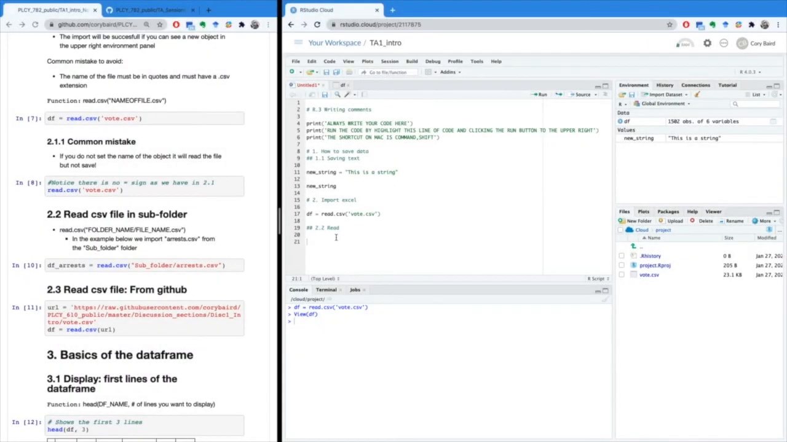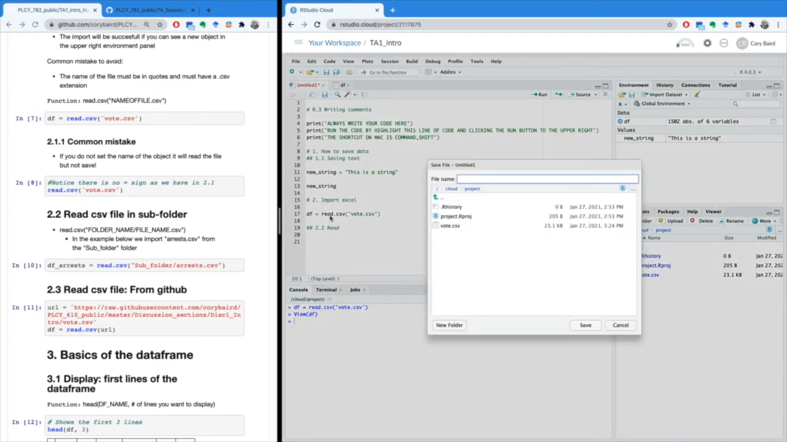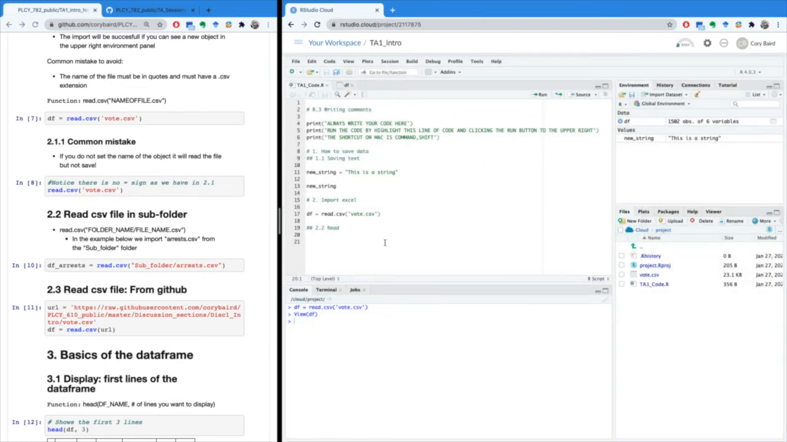Now let's try to import some data that is not in the same folder as our RStudio code. And actually, while we're at it, let's save that piece of RStudio code to give you an idea of where this code is actually going to be saved. So as you can see here, the code is currently untitled. Let's give it a name. Let's save it as TA1 code. And you'll see that that file now comes up right here in the bottom right side.